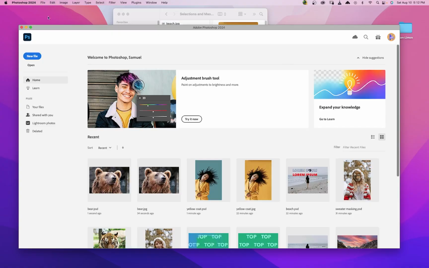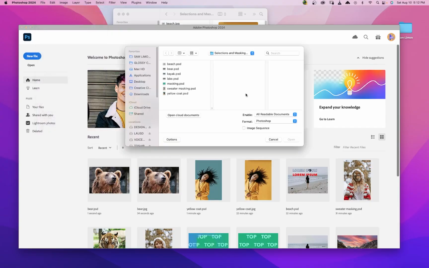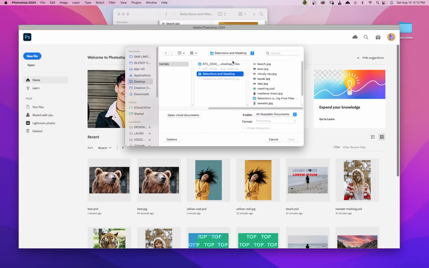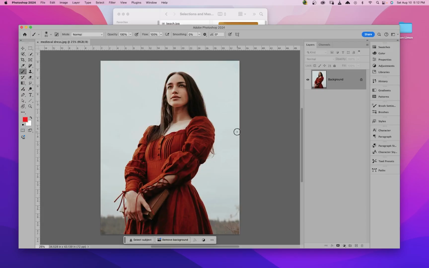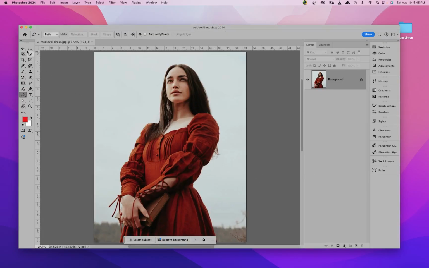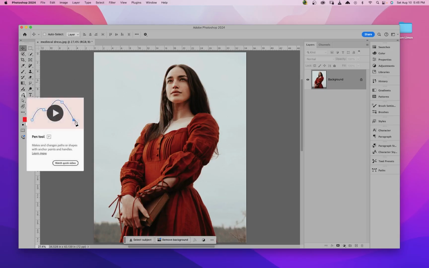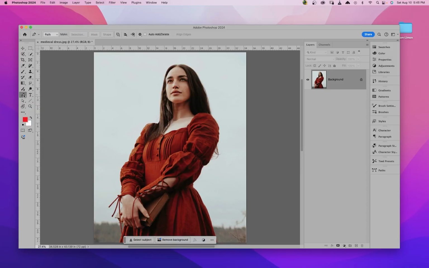And lastly, we're going to do some practice with the pen tool. So let's go to File, Open. And we're going to go to our medieval dress and go ahead and open this one. Okay, on this one we're going to do something a little bit different. We're going to start using the pen tool to practice to make a selection. So what you want to do first is get the pen tool, which is down here, and it basically makes a path or a shape. We want it to make a path, and then we're going to use that path to create a selection.